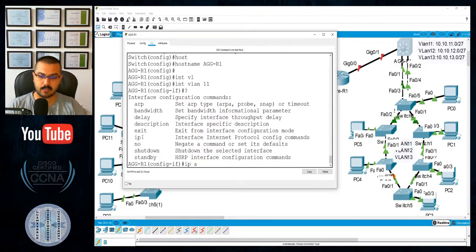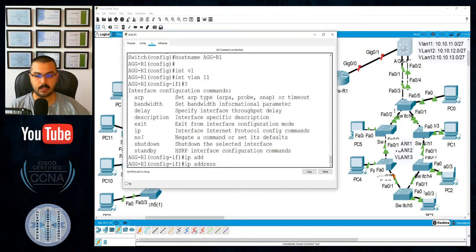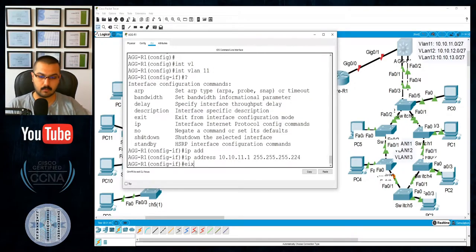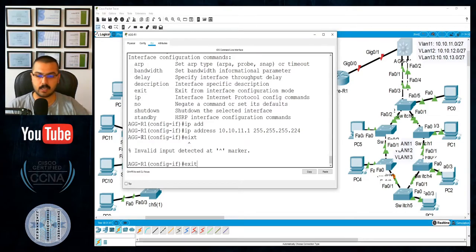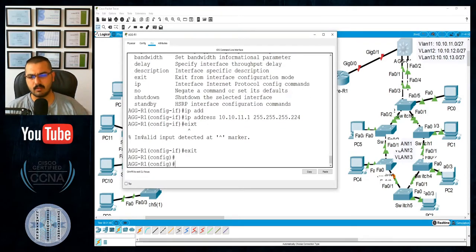Okay, so the IP address of this one will be 10.10.11.1, and that will be /27. Exit, as simple as that. That's it, just give an interface an IP. This will automatically be the gateway for those guys. Of course, you'll have to type the same IP as the gateway here, okay?